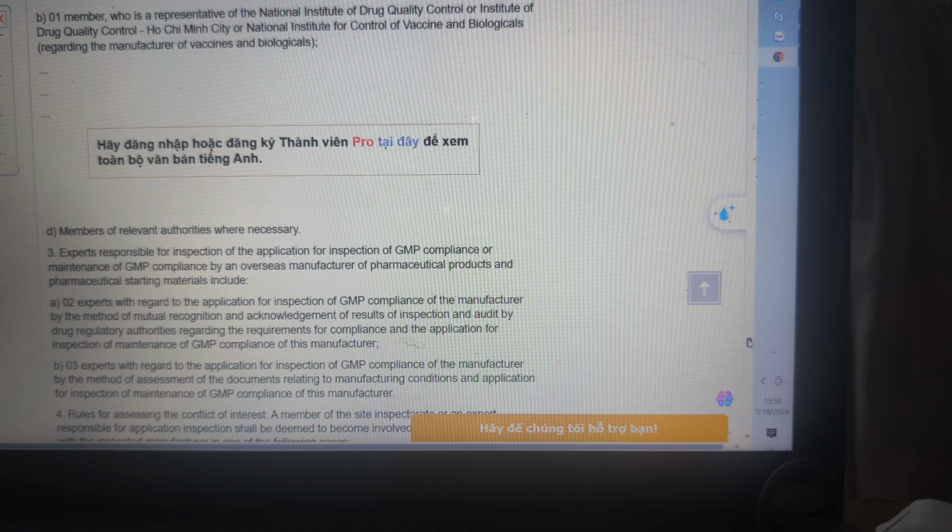3. Expert with regard to the application for the inspection of the GMP compliance of the manufacturers by the method of assessment of the document relating to manufacturing condition and application for inspection of the maintenance of the GMP compliance of these manufacturers.